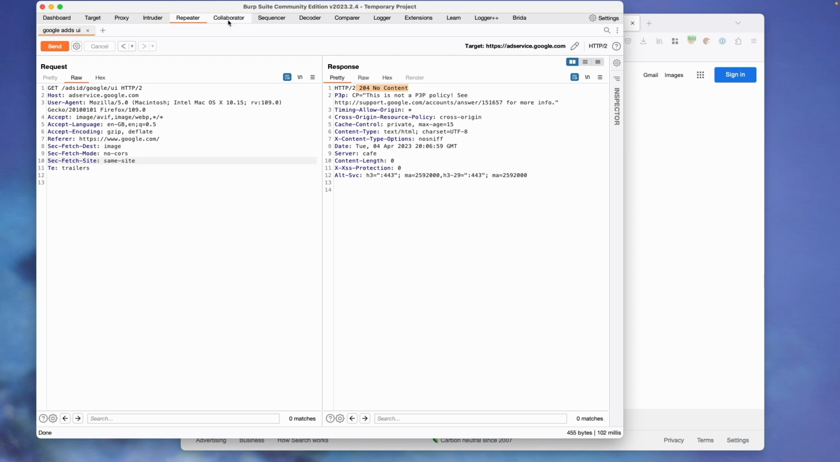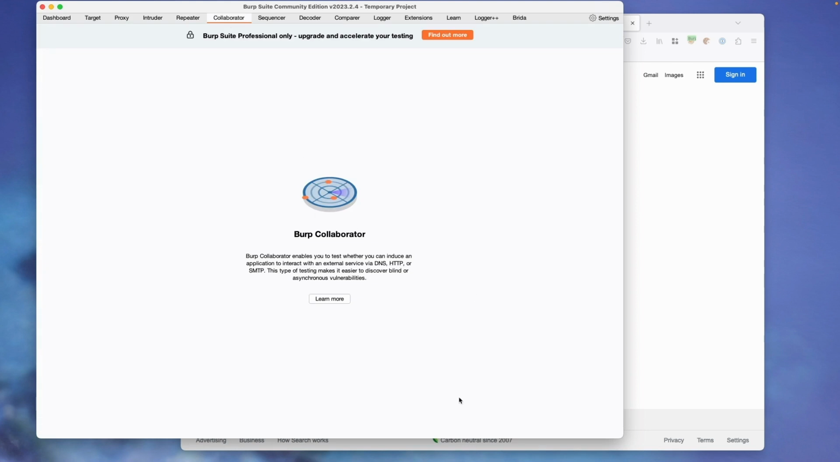We have Burp Collaborator as a tab. This is not something that's available on the free version. It is a really cool tool. It's great for SSRF. I am going to be talking about how to get the features of Burp Collaborator when we get there, but don't worry about it. It's not a major tool. You don't have to worry about it.